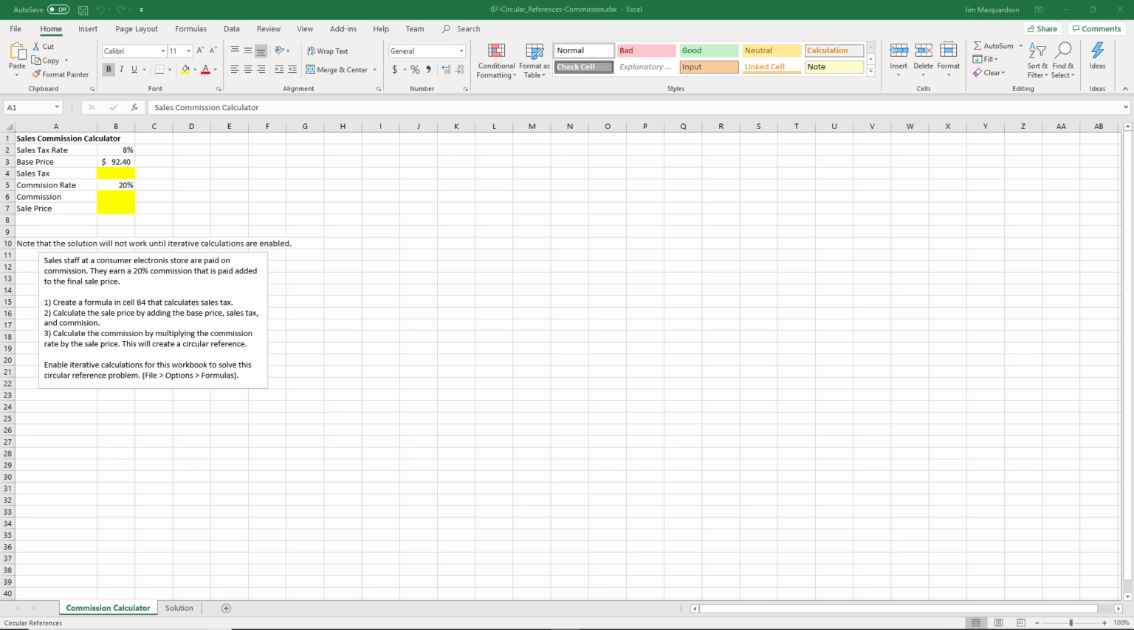In this spreadsheet, we're going to calculate the final sale price of a particular product. Now, when you open this spreadsheet, you probably get a message about a circular reference. That's okay. That circular reference exists in the solution. The whole point of this exercise is to create a circular reference and then resolve it using Microsoft Excel's built-in features.